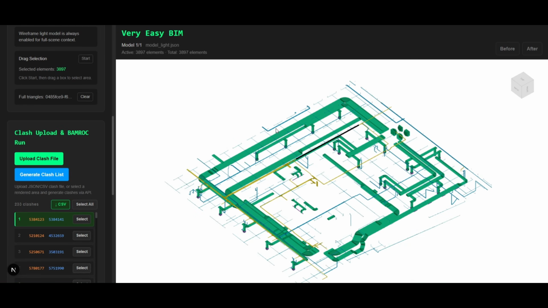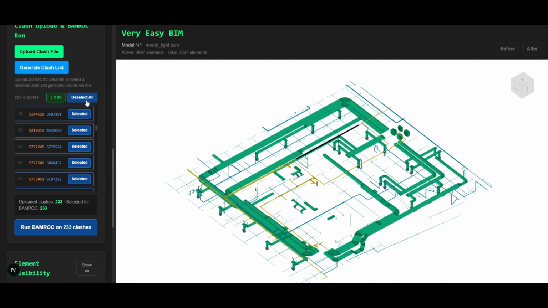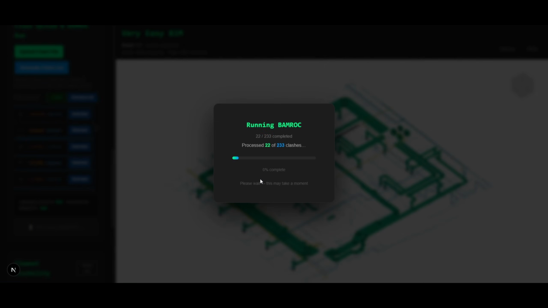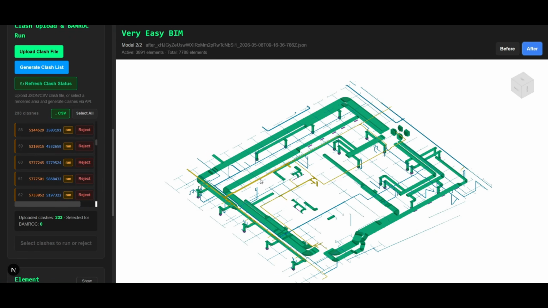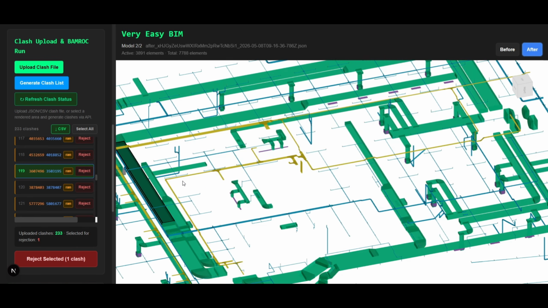Now that we have detected the clashes, we can navigate to them individually, or select all of them and run BAMROC to automatically resolve the clashes within our platform. The clash resolution process now begins on the server, where BAMROC analyzes the model and resolves clashes without creating new ones. After the clashes are resolved automatically, we can now navigate through them one by one and validate the result.